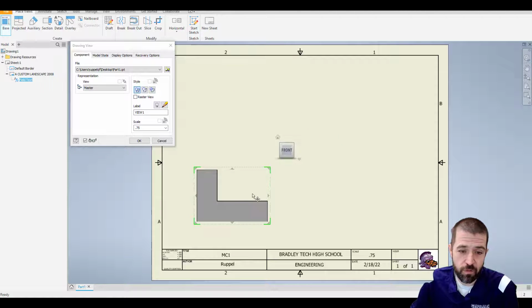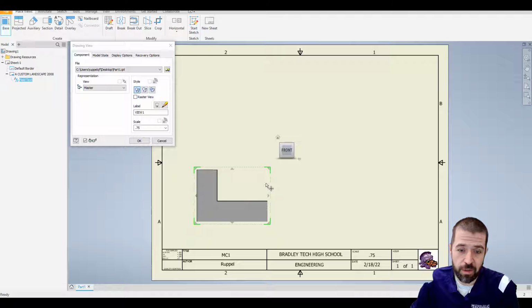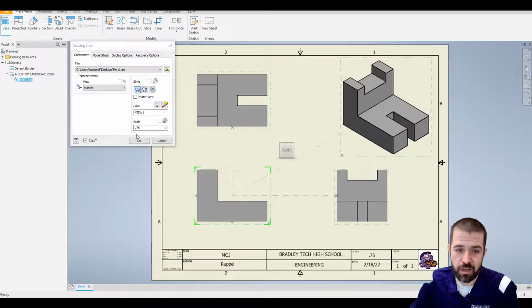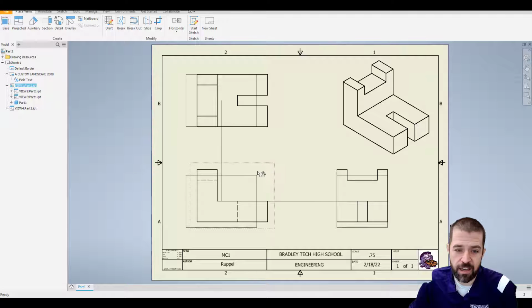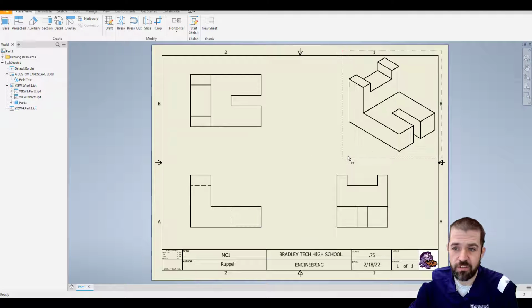If this view was not the appropriate view, you're welcome to change this view box here to make it whatever you need it to be. So there's my front view. As I move my cursor, I get my top view, right side view, and then an isometric, and hit OK. As I hover over each of these shapes, you're going to see I get that red box. If I click on that, I can move my objects around. I will typically place this isometric view as tight in that corner as I can.